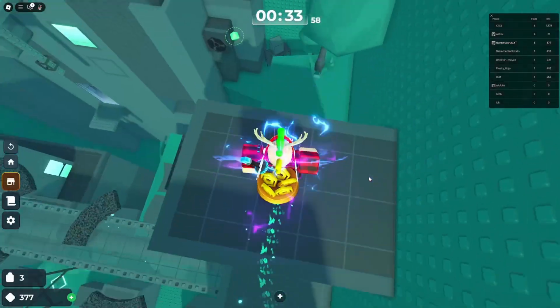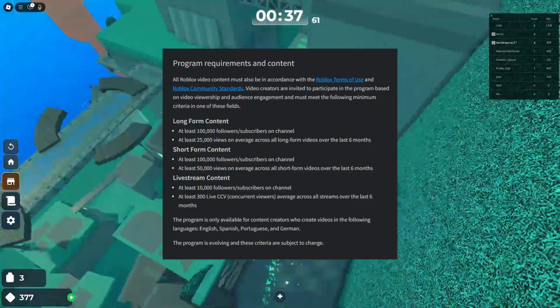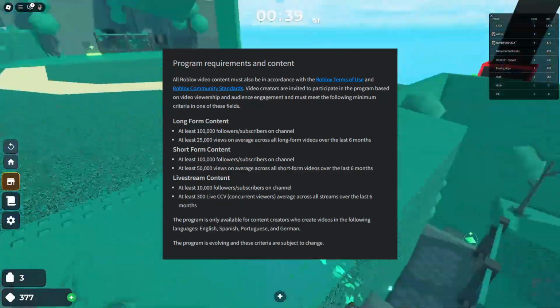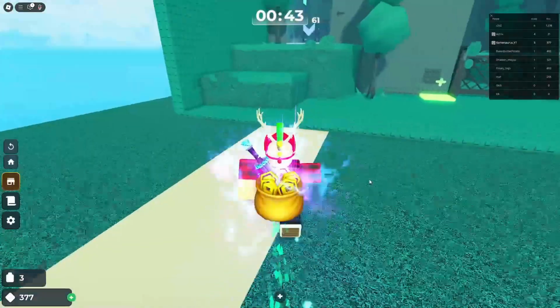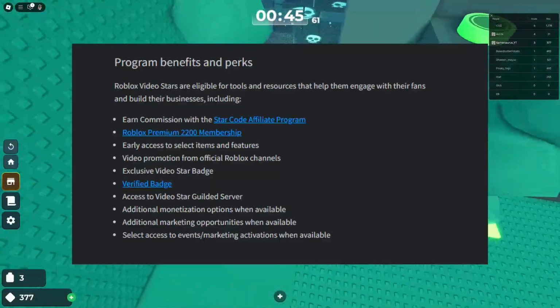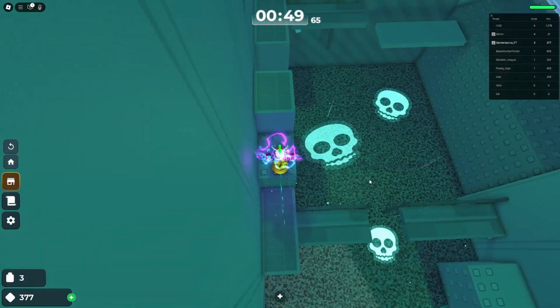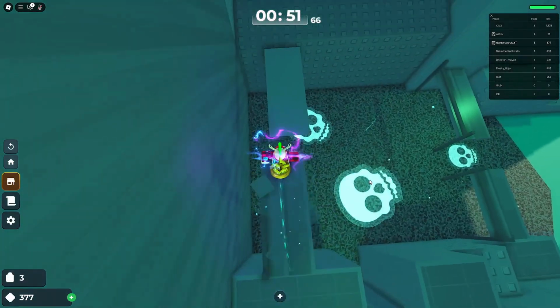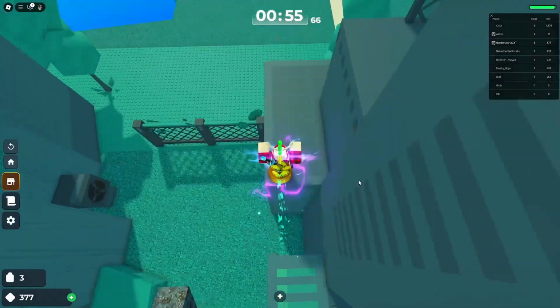Currently, to get into the program, YouTubers need a minimum of 100,000 subs, a majority of their content needs to be Roblox related, and at least 10,000 views on each of their Roblox videos. The only notable benefits of being in the STARS program are receiving the blue verified checkmark next to your name, along with the STAR program icon next to your name in the people list. Oh, and some free Robux every month whenever your fans use your STAR code when purchasing Robux, which is cool, I guess.